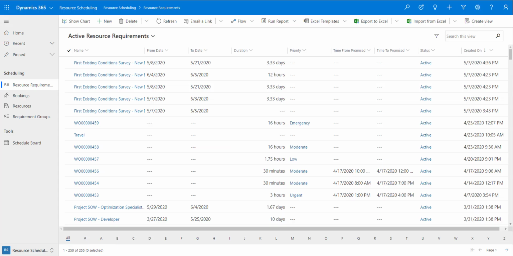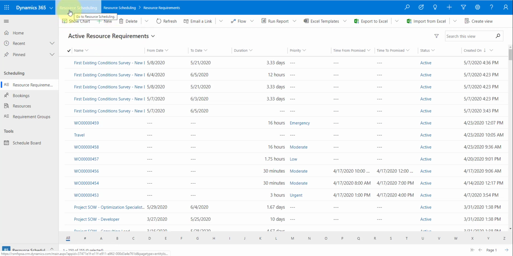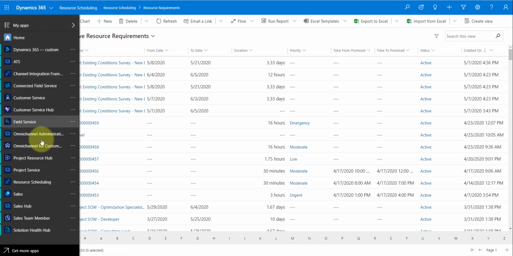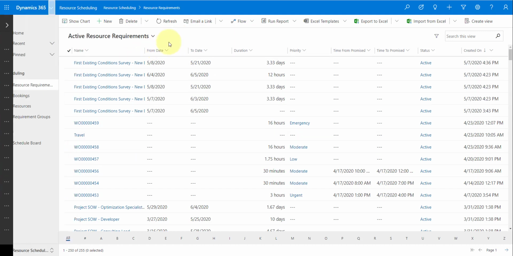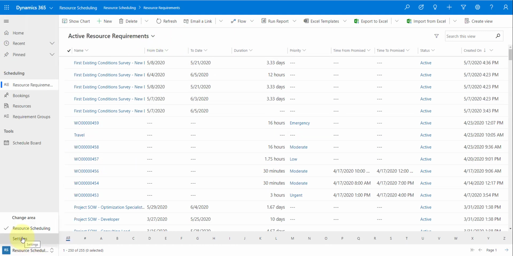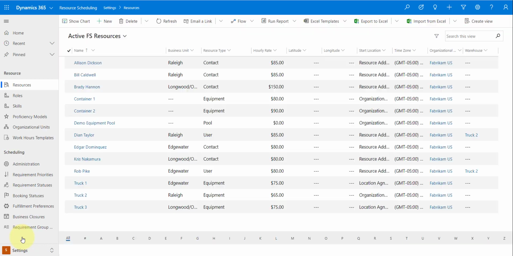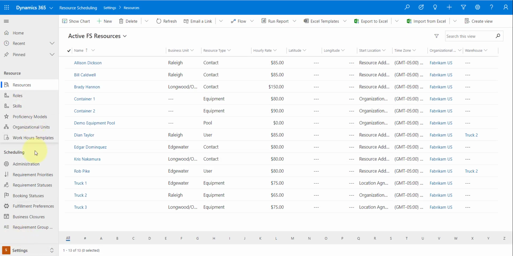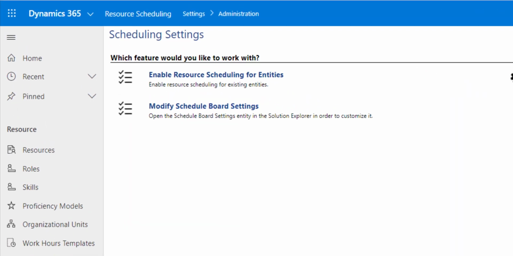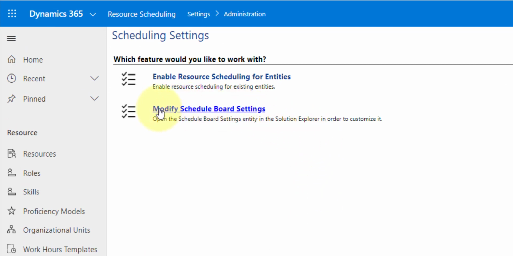Now, the first thing that we need to do, obviously, is to actually enable this new schedule board that's currently in preview. So you need to go ahead and navigate to the resource scheduling app, right? You can see I'm already there. So resource scheduling, here we go. And once you're logged in there, you can just click here on settings, and then you see administration. And then here is an area that's new, right? The modify schedule board settings.